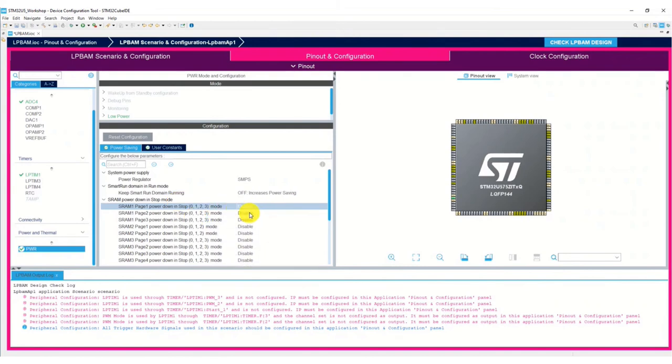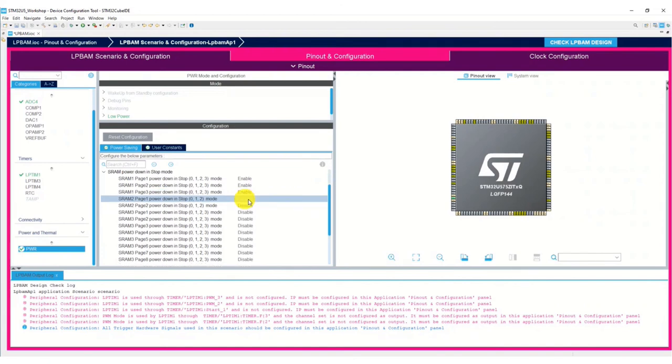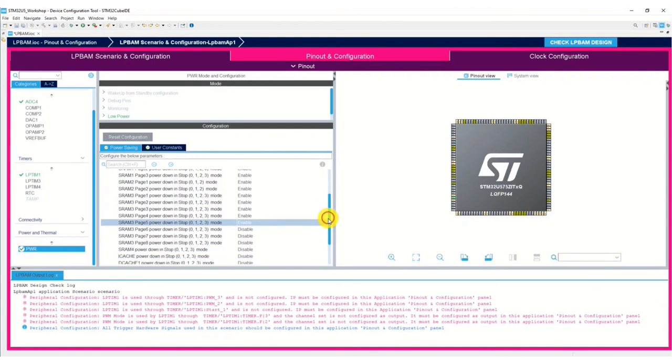So unfortunately, there is no group select, so we have to do these individually one by one. I'm afraid it's very tedious, but that's the way it is in the tool right now. So we go through each one and enable the power off function. Go down all of them, turning everything off so it's not going to get used.